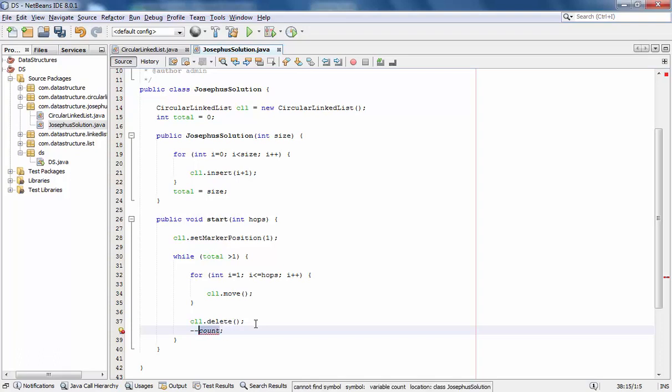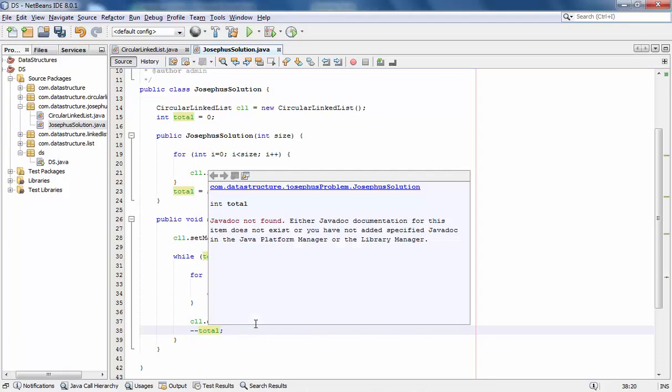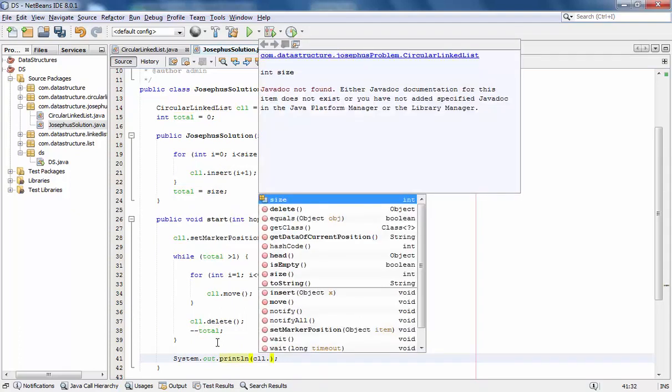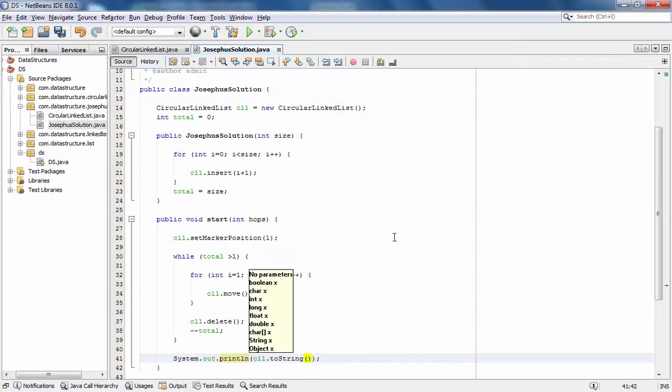So we have to decrement the total. Okay, and in the last, just print out the cll.toString. We are printing the circular list here, right?